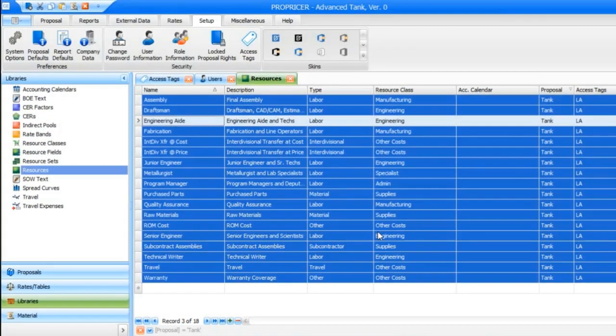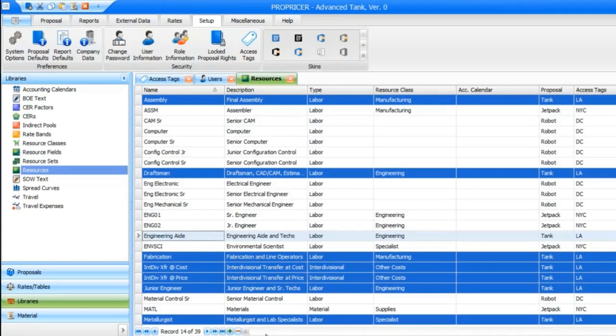The tag that is assigned to the resource can be seen here. Note that by default, all tags are listed with an all tag, meaning everyone will be able to see them before tags are applied to them. Now that our tank items have been tagged, we must do one more thing before this will work. We must assign each user to the access tag that we want them to see.